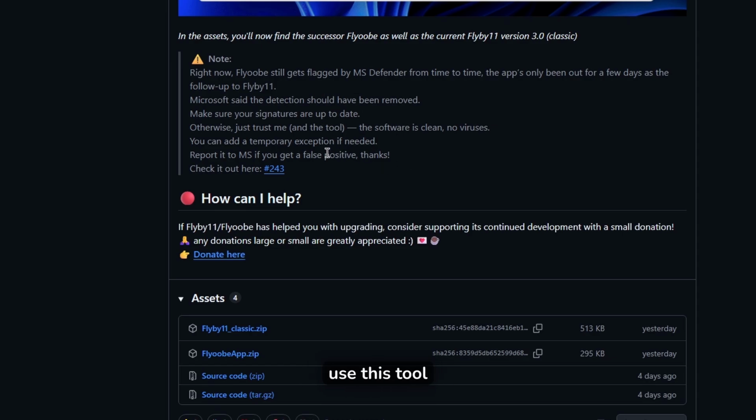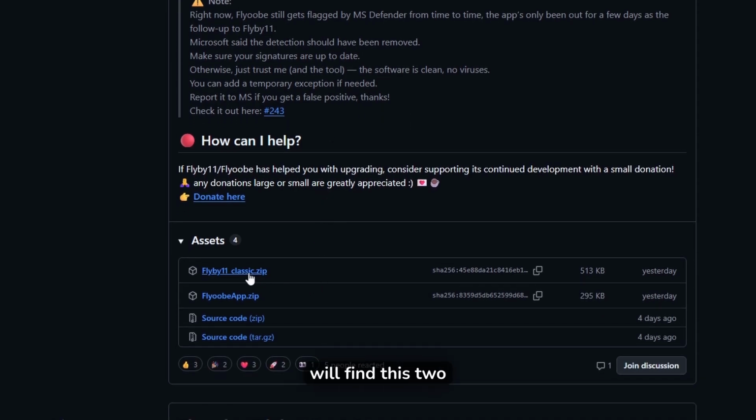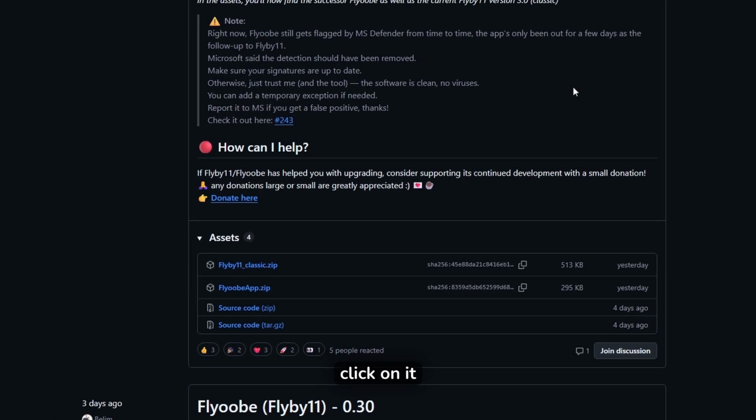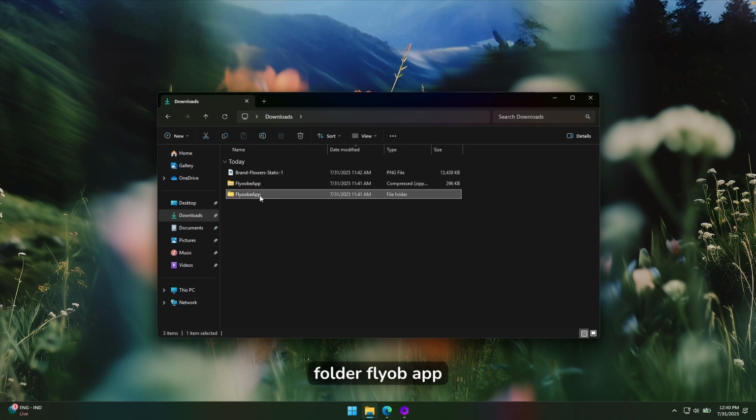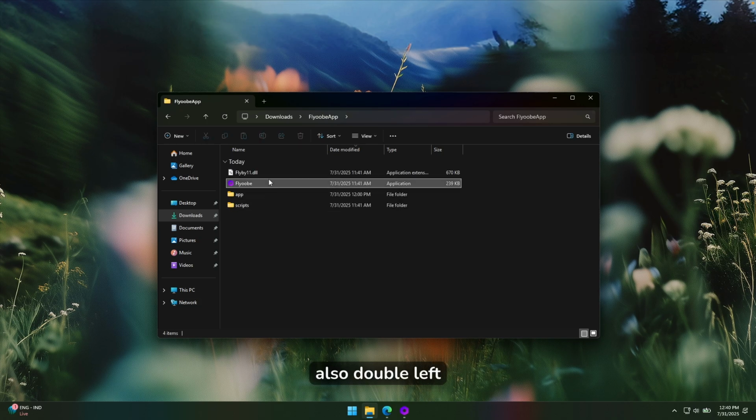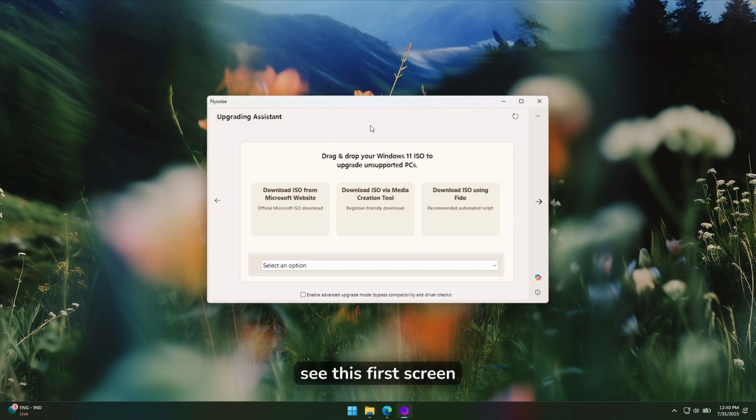Now here you will find these two options. I highly recommend that you install this second one, so FlyOB app. Click on it and you should get this zip file, FlyOB app. Now click on it and then click here on the extract, and now you should get this folder, FlyOB app. You guys can also double left click on it to open this application, and you should see this first screen.